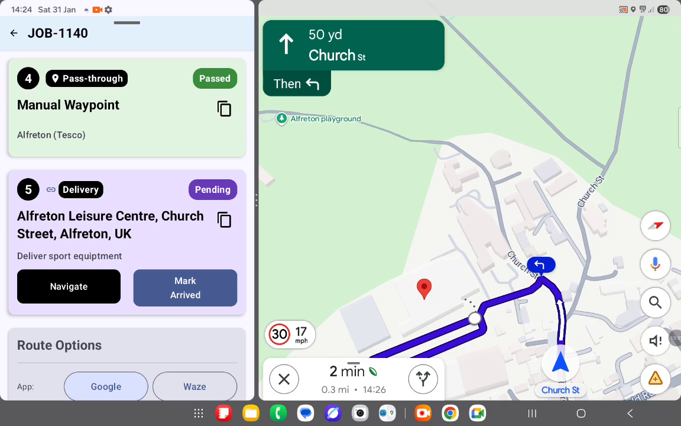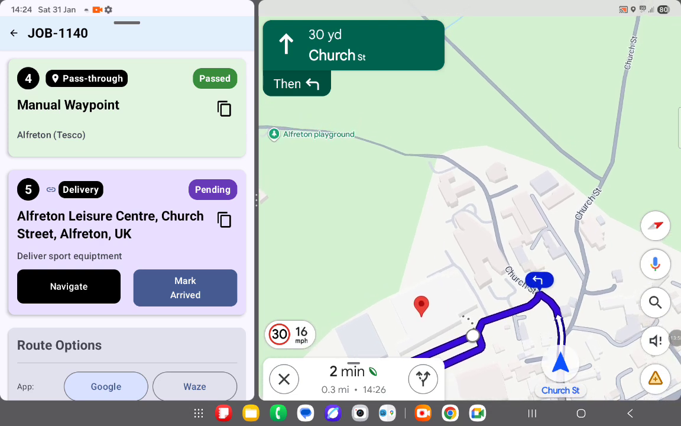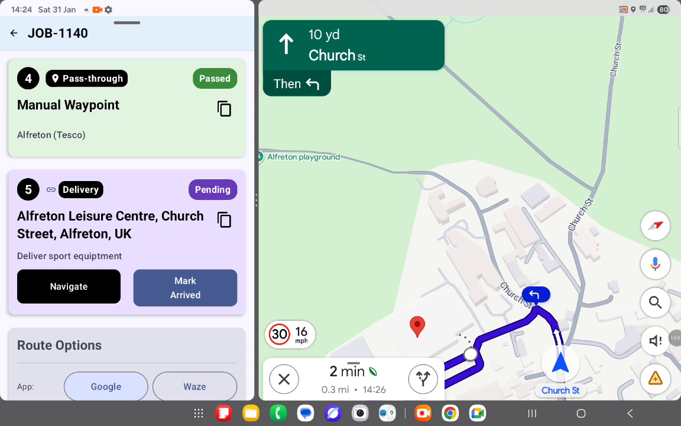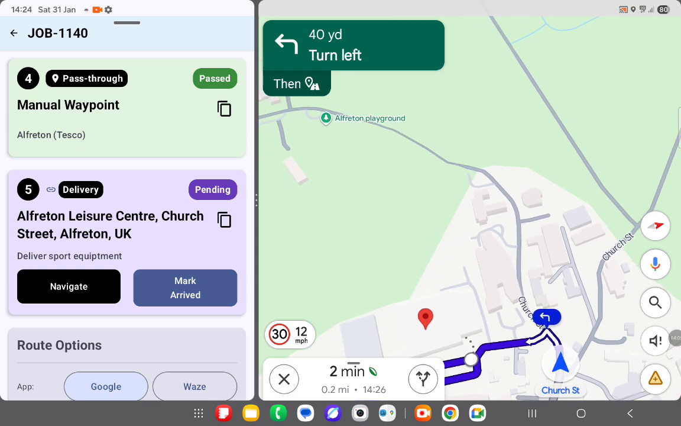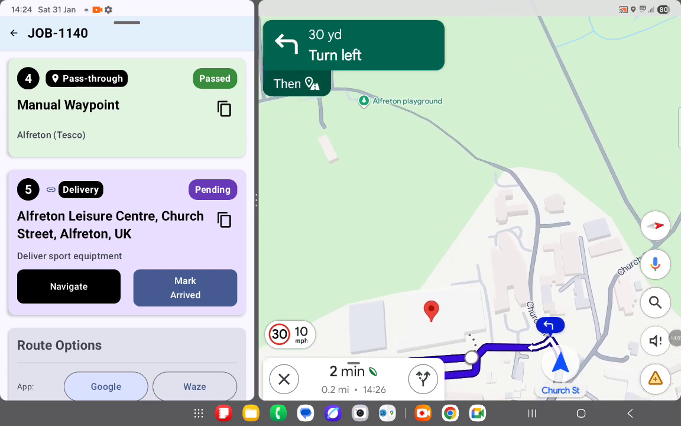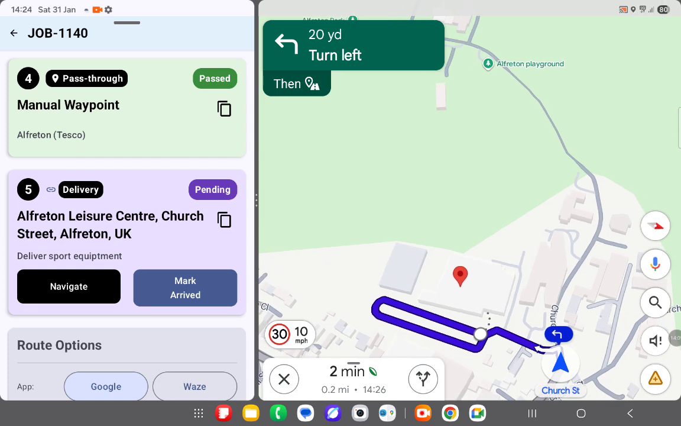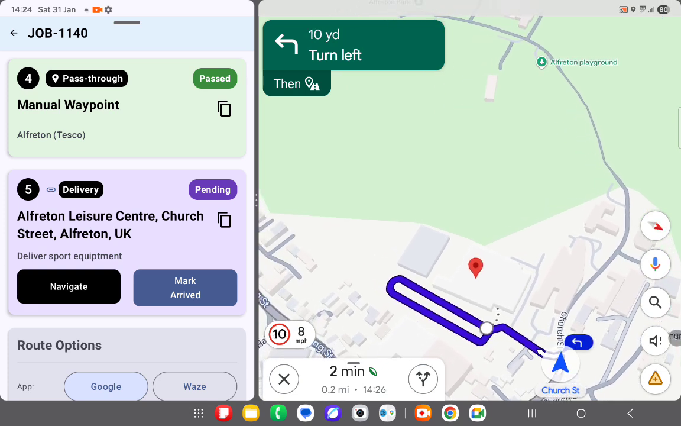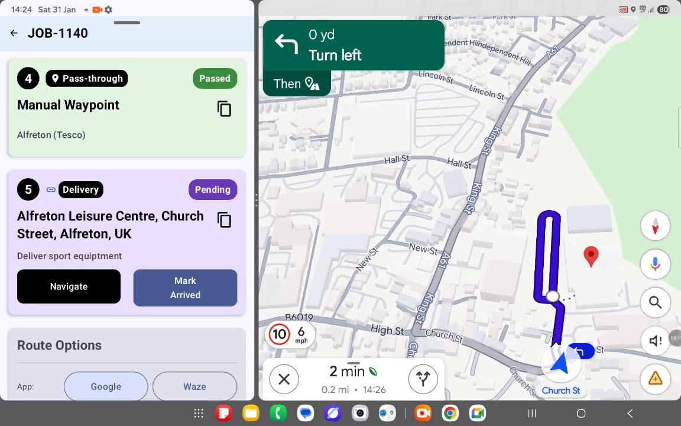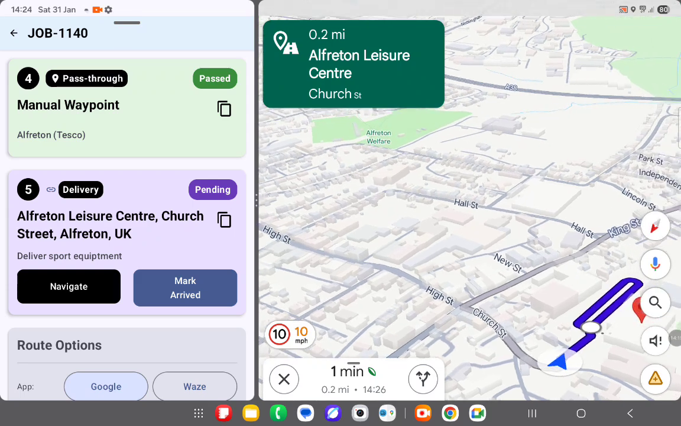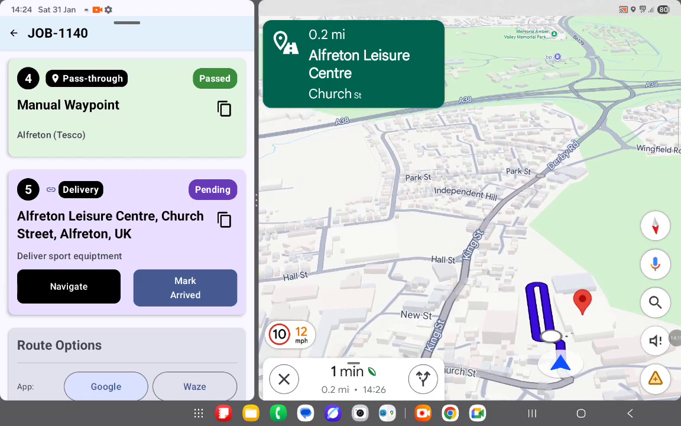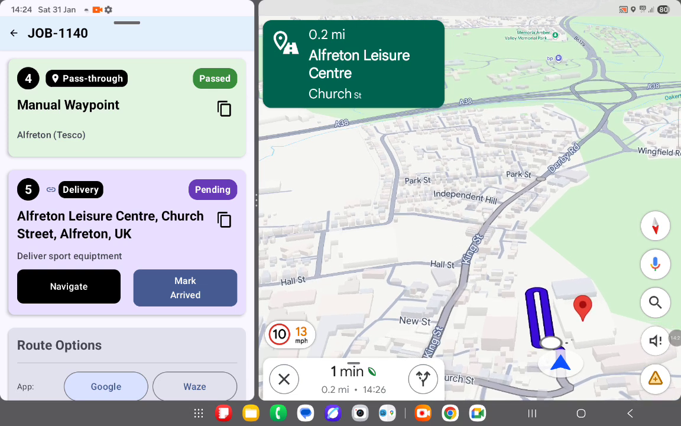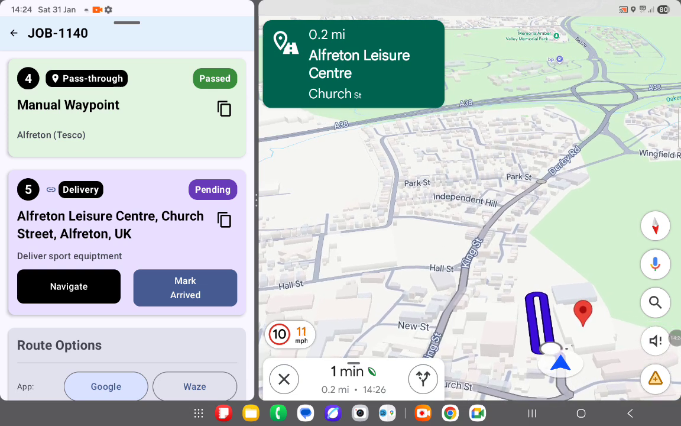So we're approaching the destination here. So as the driver manages to reach the destination or the location, so we've arrived.